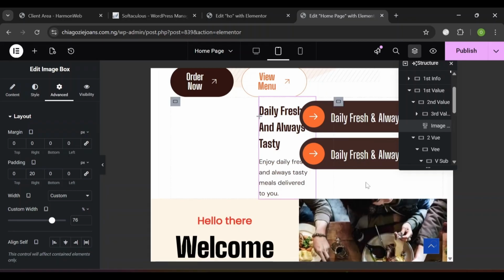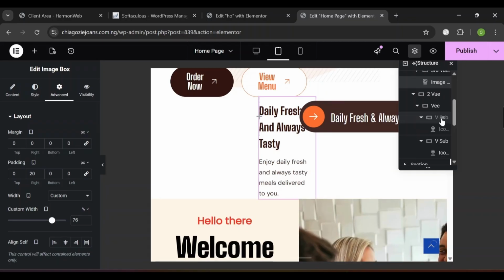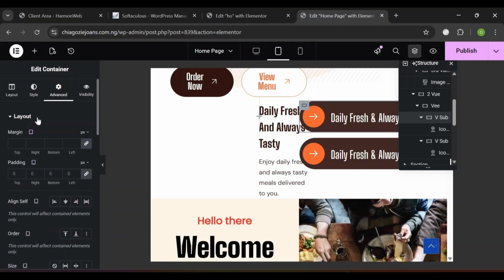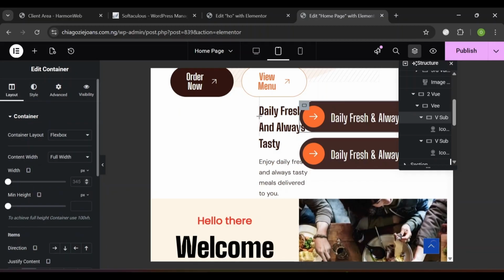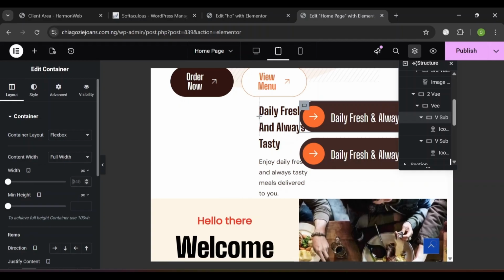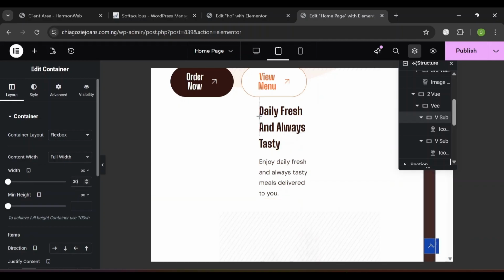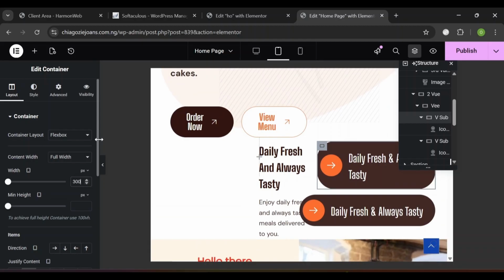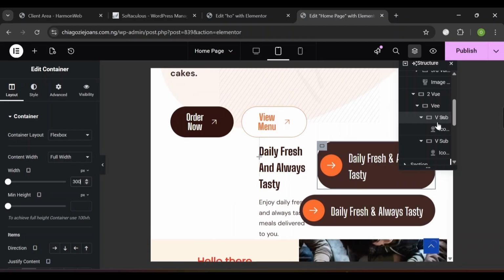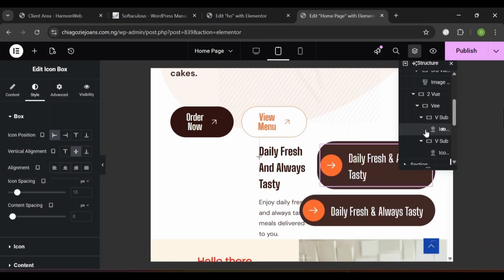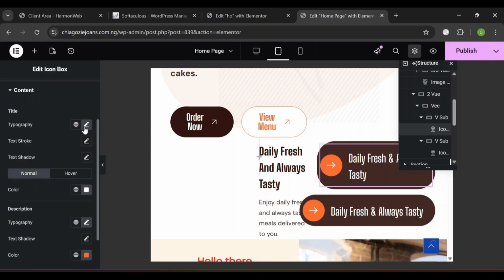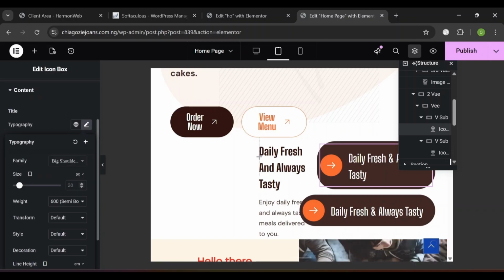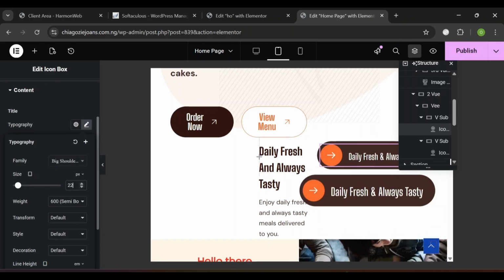Now let's select this vsub container, which is this. You're going to click on this layout. Under this width, we make this 300 pixel. Then select the icon box, which is part of this vsub container. Select it. Then you click on style. Under style, click on content, click on typography and make this 22.